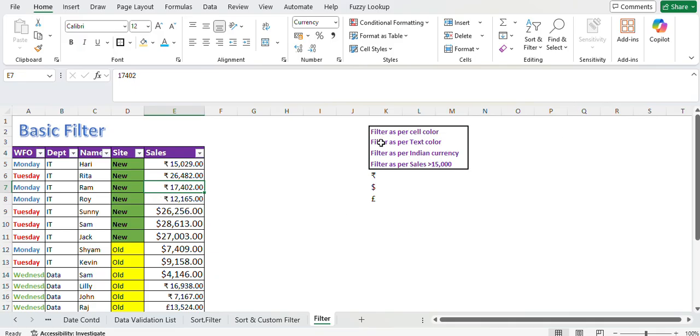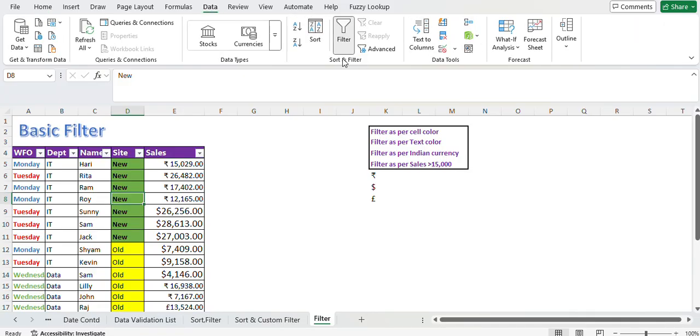Here we have a set of questions. Like, we want to filter data as per the cell color. So what is cell color? This background color is the cell color and text color is the font color. So we want to filter data as per the cell color. Now for filter, you will go to Data and Filter.